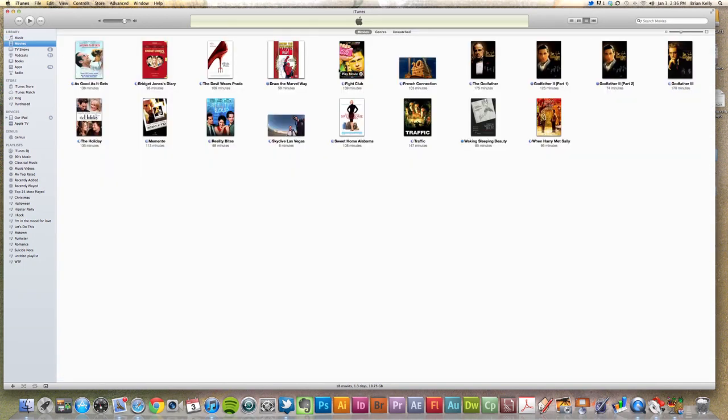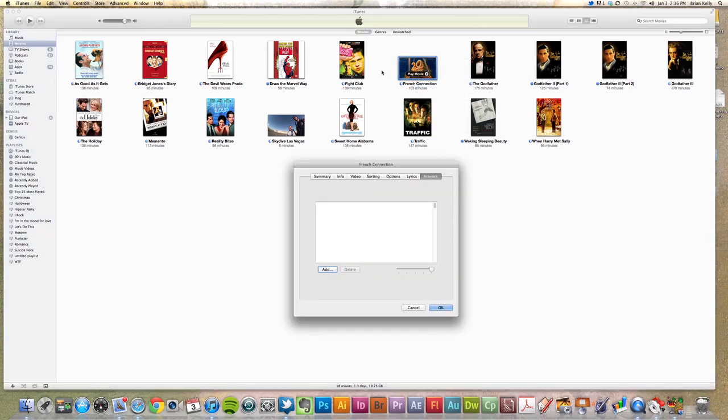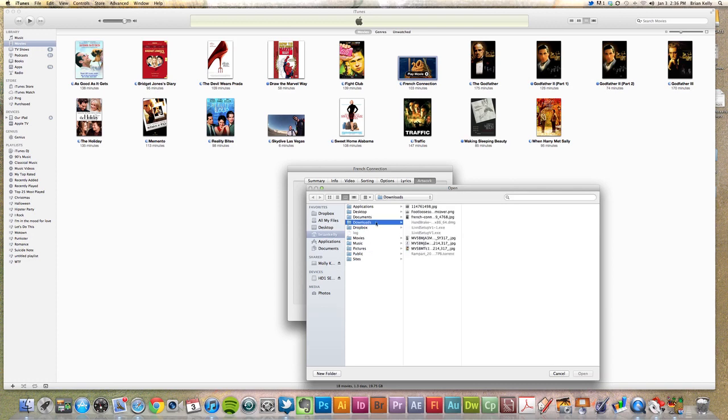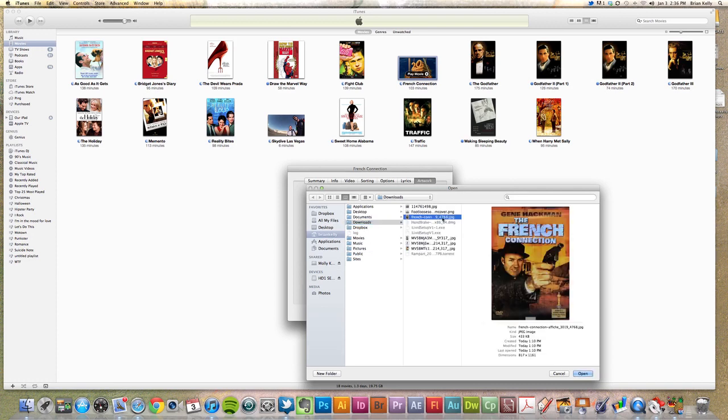It works very similar for the movies. I would select the film I want, right-click, go to Get Info. Wait a second, because iTunes is incredibly slow. And then go to Artwork, and then go to Add in this case. Find your downloads. I've got The Fringe Connection here.